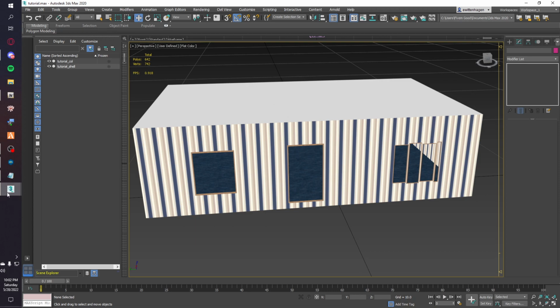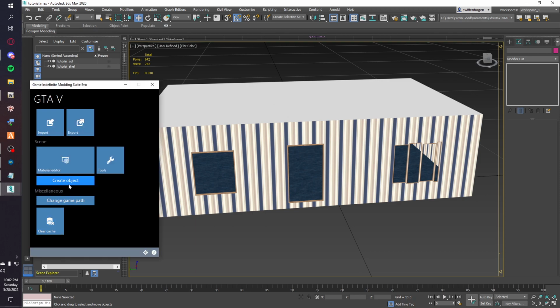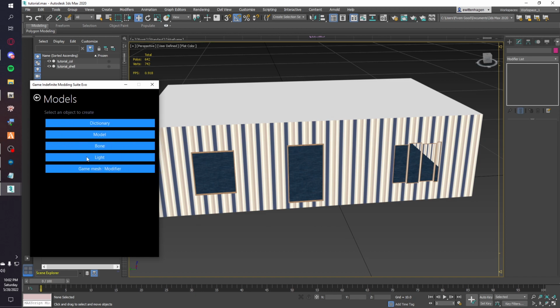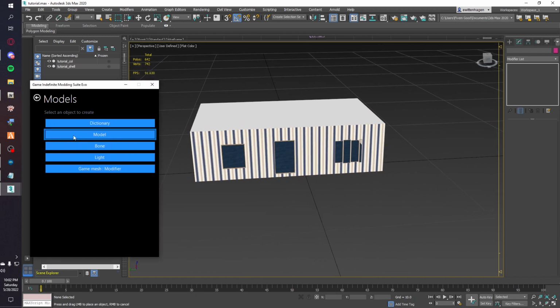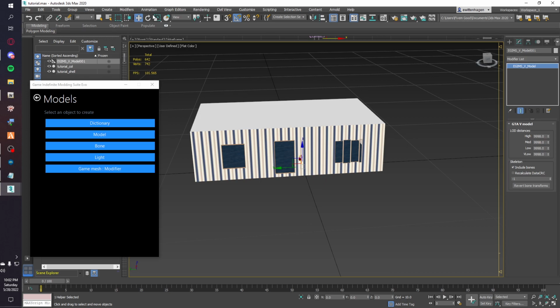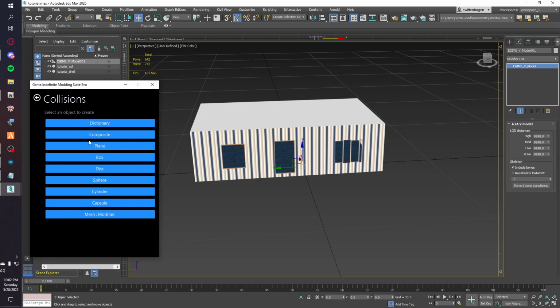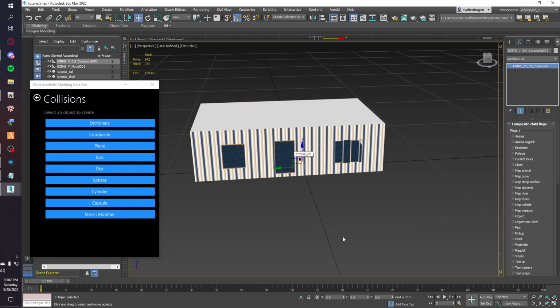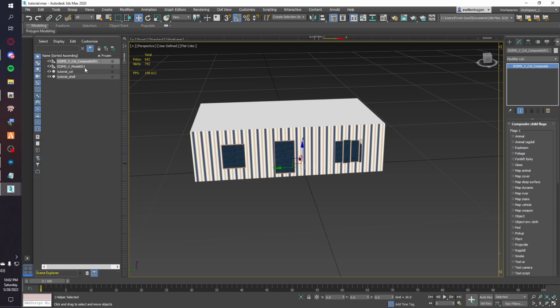Now we are going to go into GIMS. We're going to create an object, hit model, click, make sure it's all centered, 0, 0, 0. You want that centered. And now we're going to go collisions, composite, and click. That's 0, 0, 0, 0. You always want to make sure everything is centered with these two. These, they can be where you want them to be. So first thing we're going to do on these is map animal, map cover, map dynamic, map vehicle, and map weapon.